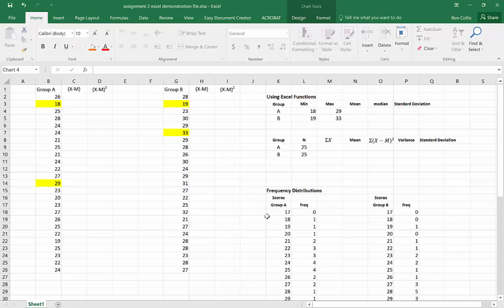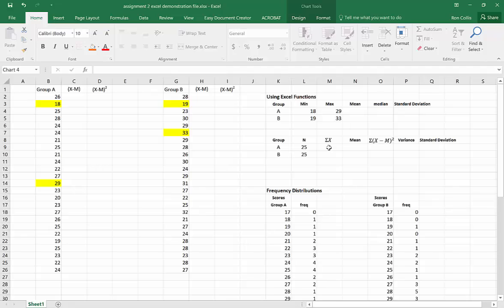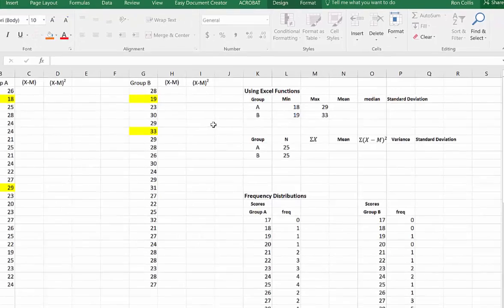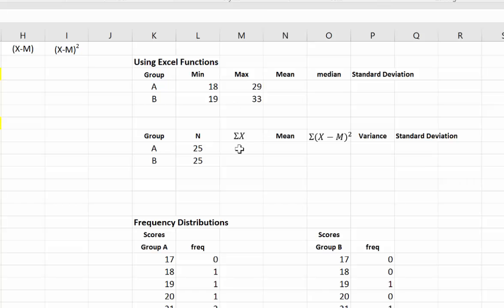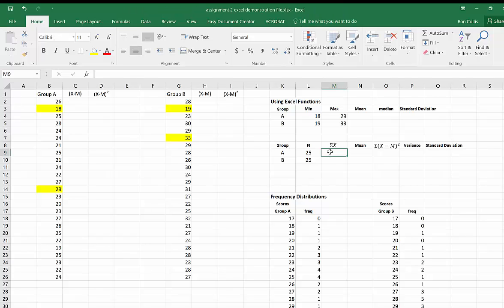The third thing we want to do is step-by-step calculations for the mean, variance, and standard deviation. Let's start with calculating the mean. The first thing that you'll want to do here is, well, you know, the formula for the mean is the sum of x over n. I've already identified that in this data set we have 25 observations in each of these data sets. So all we will really need to do is sum up the values for group A and group B.